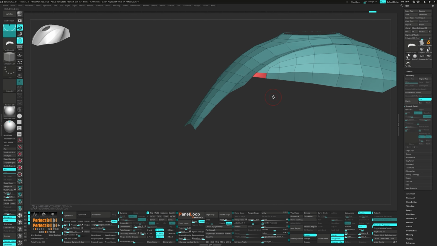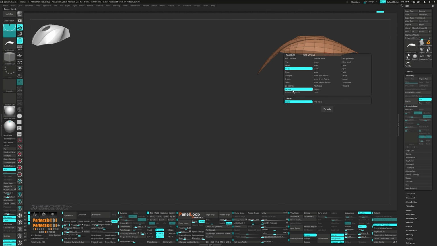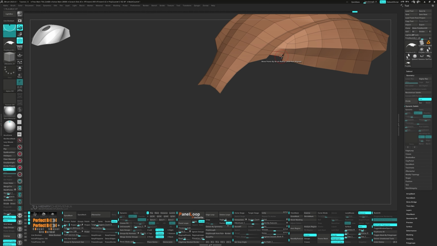Go ahead and press Ctrl W to group visible. Alright, let's keep going and extrude down the edges and adjust the points. Go ahead and select Stitch for the point action and 2 points for the target.